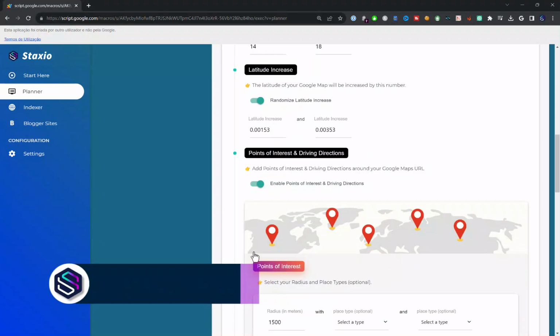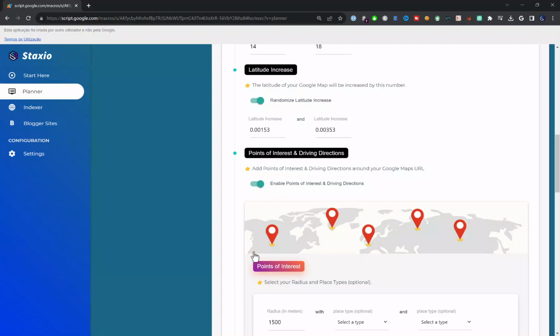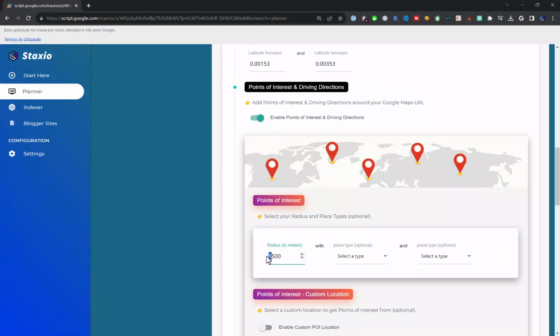And this is the only thing I'm going to do in this video. I'm just going to enable this feature. Maybe increase the radius a little bit.